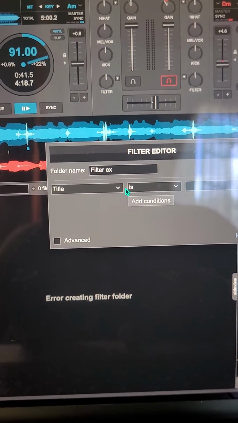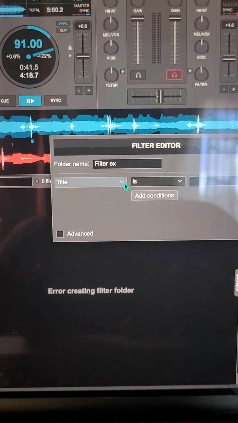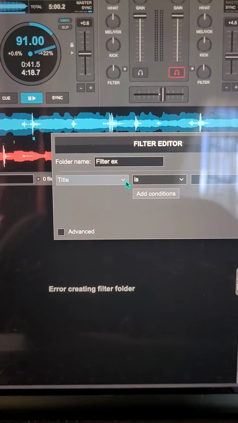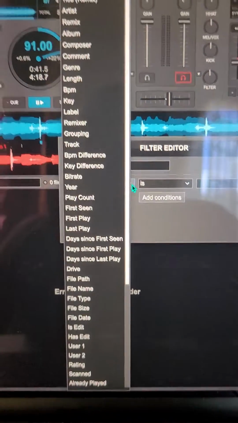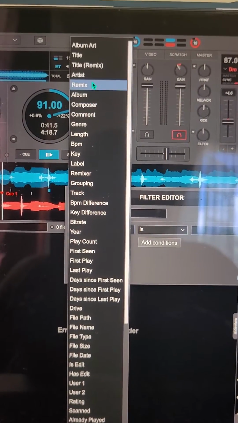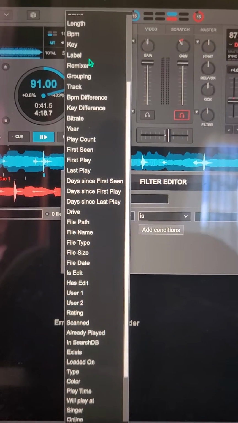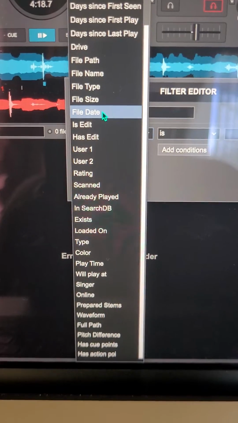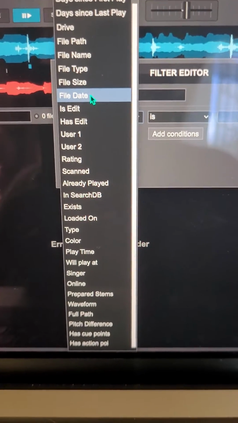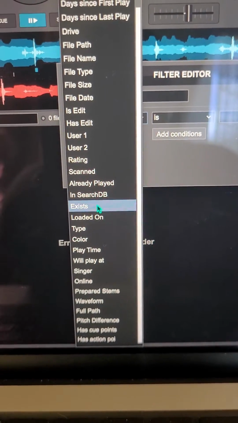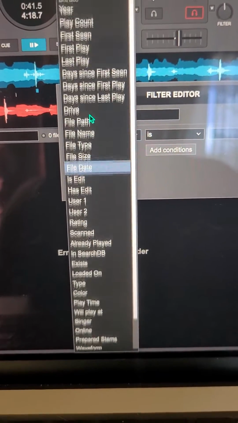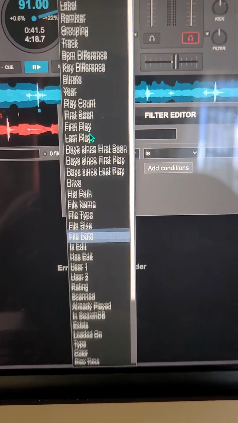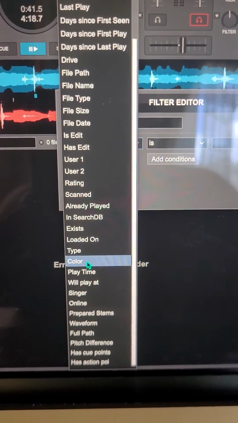So from here, we can do different things. We can sort by title or any of the properties that you see here, which is quite a lot. It is a lot of properties that you can choose from to sort. So let's say, for instance, we go color.